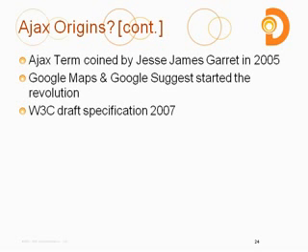So just a little bit more information. I said Jesse James Garrett is the person who first coined this term Ajax, and it wasn't until like 2005 that he did that, so not too long ago, where he wrote a little paper and talked about what Ajax was. And Google Maps and Google Suggest really started some of the revolution of what could happen with this XHR object. We saw Google Maps, and I explained Google Suggest a little bit. It wasn't really until 2007 that the W3C, which is the World Wide Web Consortium, actually came up with a draft specification for it. And the World Wide Web Consortium is a group that really aims to give direction to the Internet. So it's still pretty new.